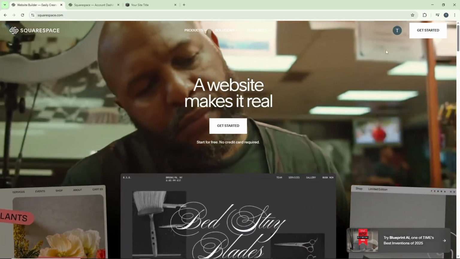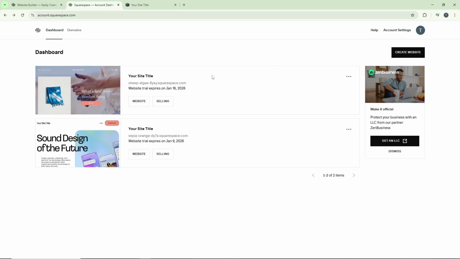Let's start by heading over to squarespace.com and logging into your account. Once you've entered your credentials, you'll be directed to your dashboard where all your websites are displayed. From here, simply click on the website where you want to find the data section IDs. This will take you into that specific site's management area.